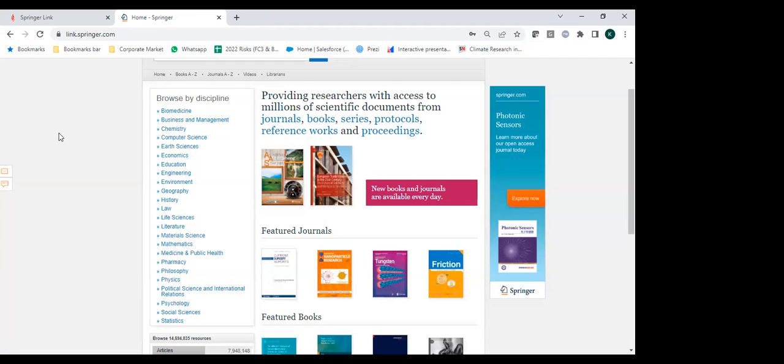So basically, it's like a very concise encyclopedia. Or, well, it's not one material, it's a series of thousands of different books that explain how to do basically wet lab experiments. Then you have reference works.